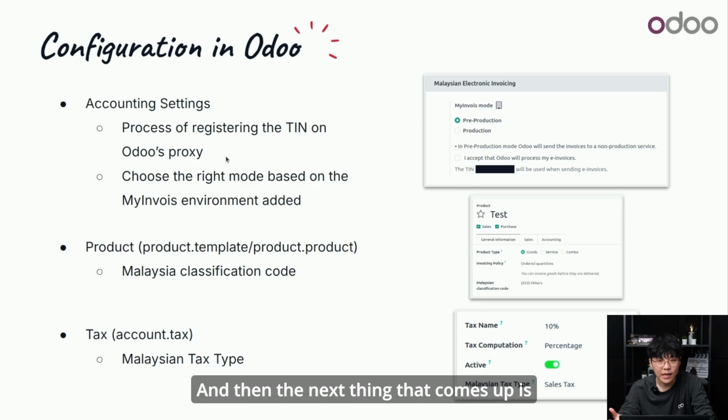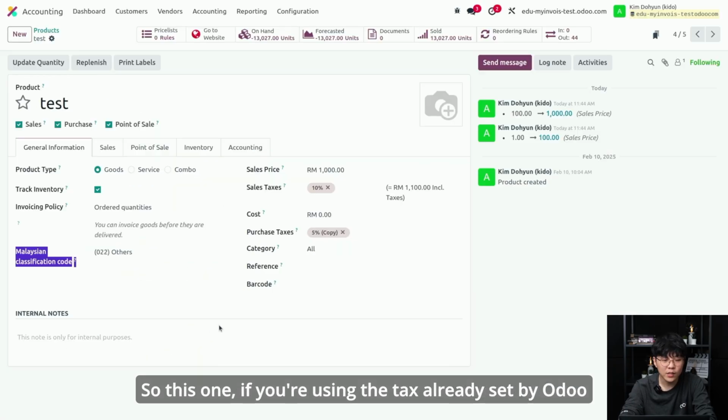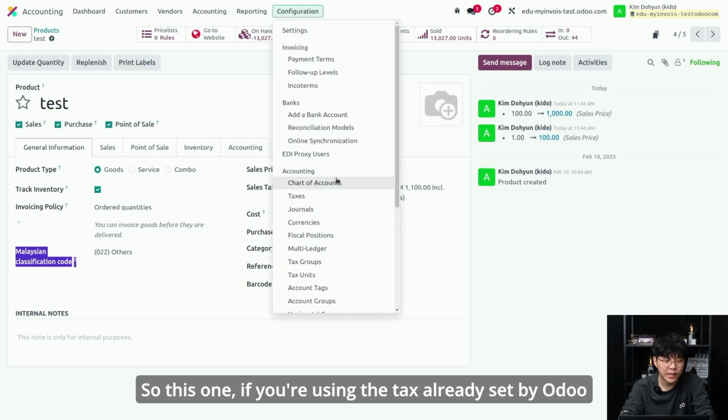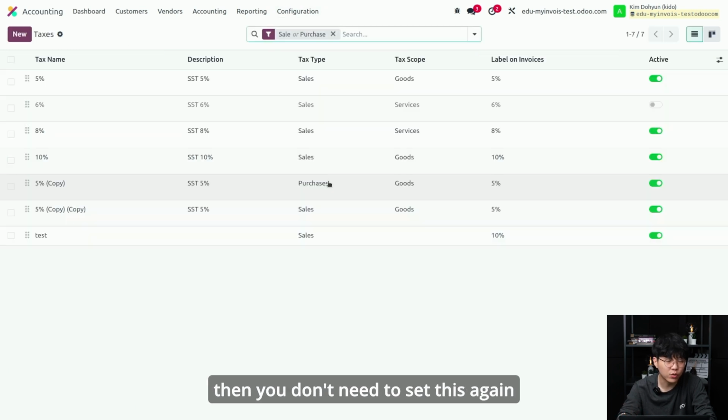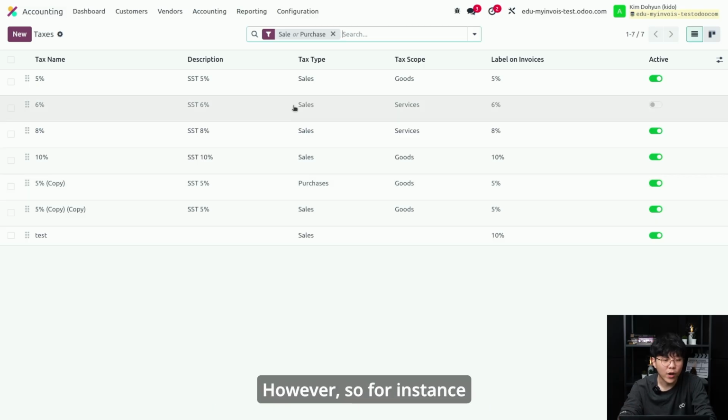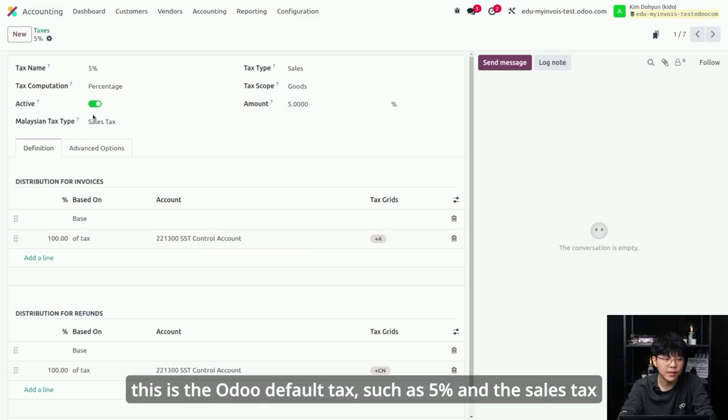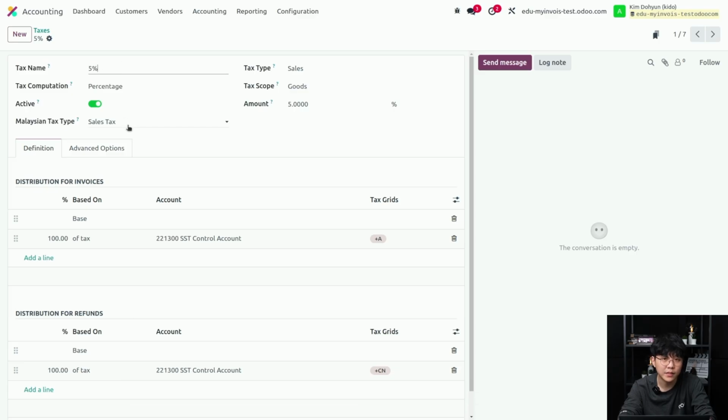And then the next thing that comes up is that, in terms of all the taxes that you will be using to file the e-invoice under, you also need to choose the Malaysian tax type. If you're using the taxes already set by Odoo, then you don't need to set this again. Odoo will already have this field set. For instance, these are the Odoo default taxes, such as 5% and the sales tax.